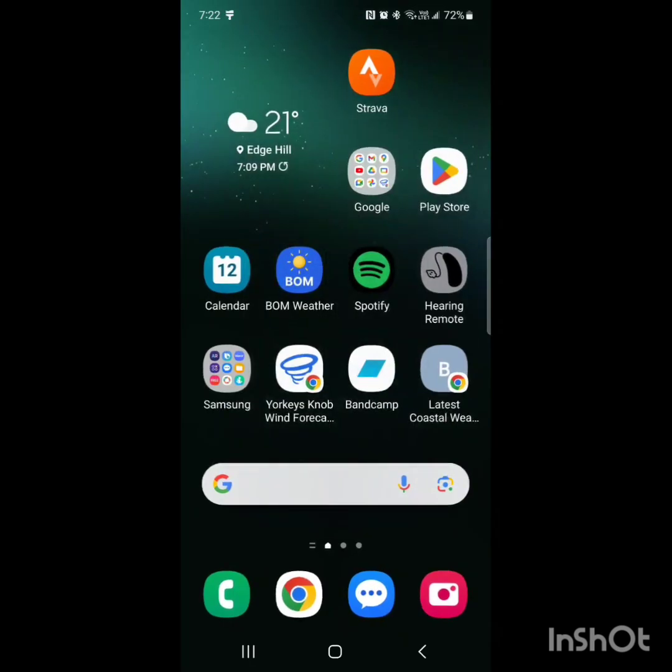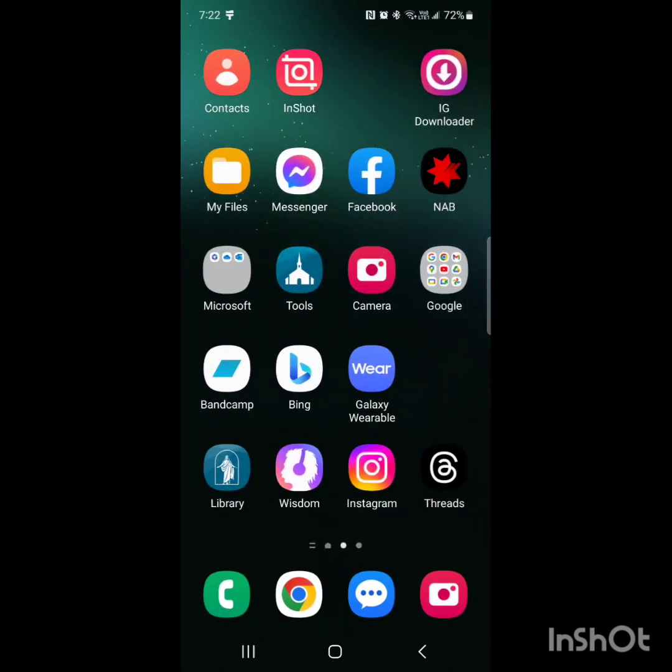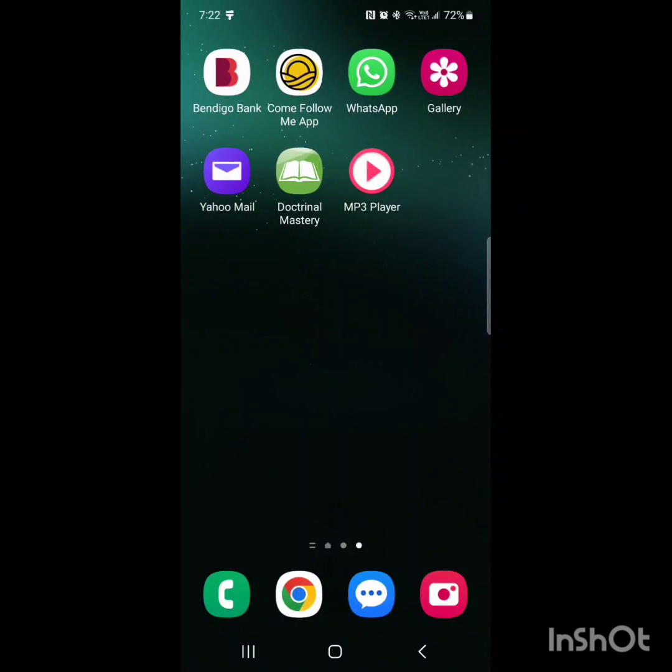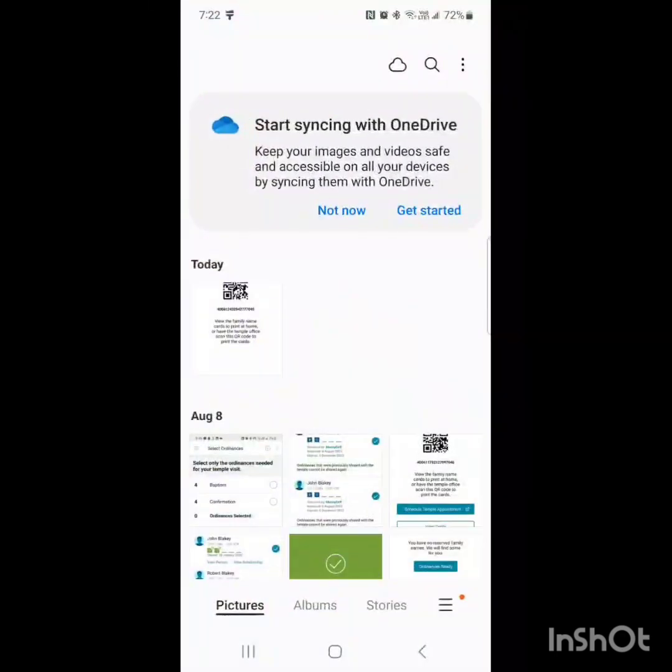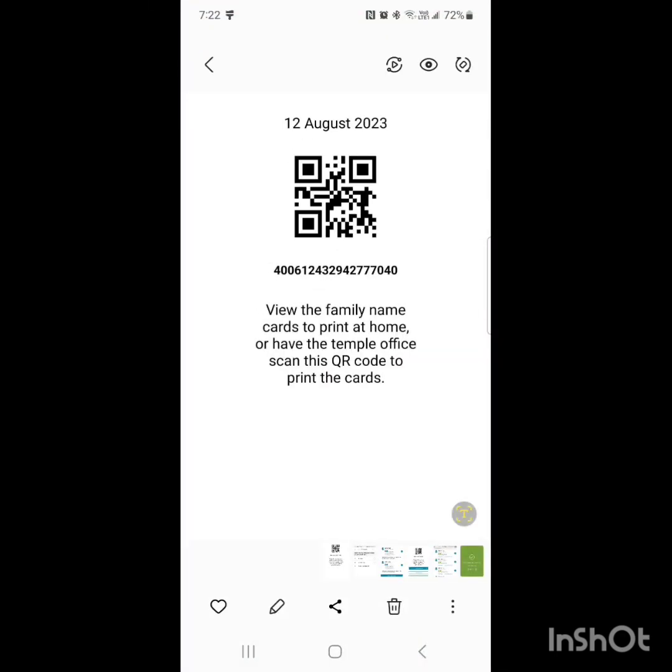If I go to my gallery, okay, there it is in my gallery. When I go to the temple, I simply bring this up on my phone. They then scan the QR code there, and they'll go and print that out, and I have an ordinance to do.